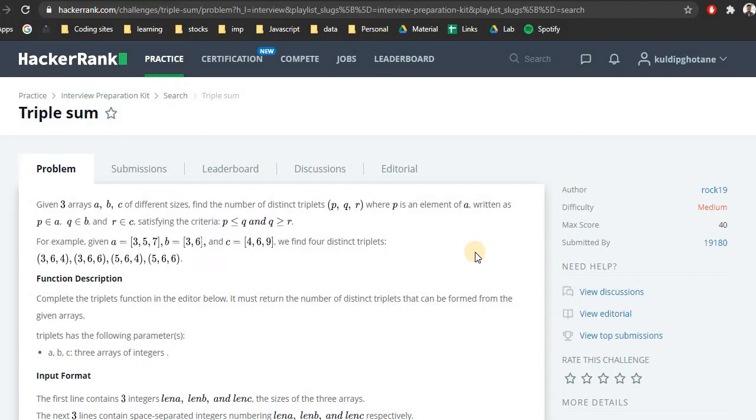In this problem, we will be provided with three arrays, A, B, and C, of variable length, or different sizes, and we need to return the count of triplets that can be formed under two conditions. First, the first element, P, should come from the first array, A. The second element, Q, should come from B, the second array, and the third element, R, should come from the third array, C.